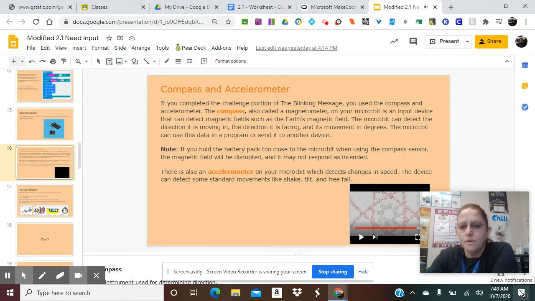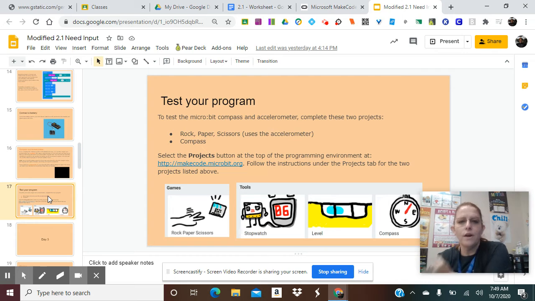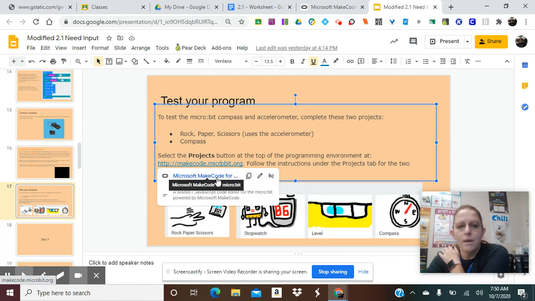All right. So it's a little information about that. And then how do you find them? You're going to go to MakeCode and you're going to create the compass, and using the compass and the accelerometer, you're going to do these two projects, rock, paper, scissors, and the compass. So what we're going to do is just click on the MakeCode.